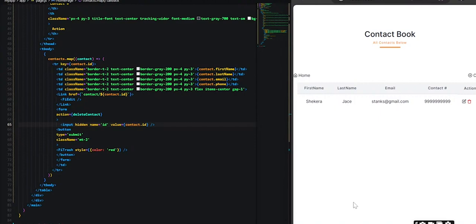So that completes it. There you have it. That concludes our full stack CRUD contact book application using Next.js. We use server actions to build this CRUD application, Mongoose and MongoDB to query and to store our data. A little bit of Tailwind and some Daisy UI as well.